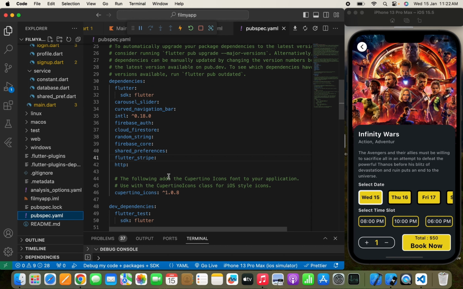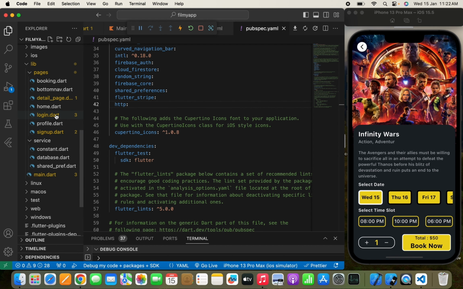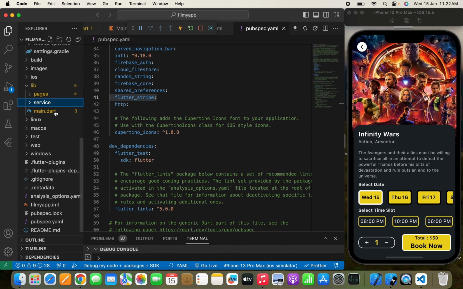So first, to add Stripe in the Flutter app, let's move to the pubspec.yaml file, and in the pubspec.yaml file you will see that we have added a Flutter Stripe package. So this is the Flutter Stripe package that you need to add in the pubspec.yaml file, and according to this we are going to add the gateway in our app.